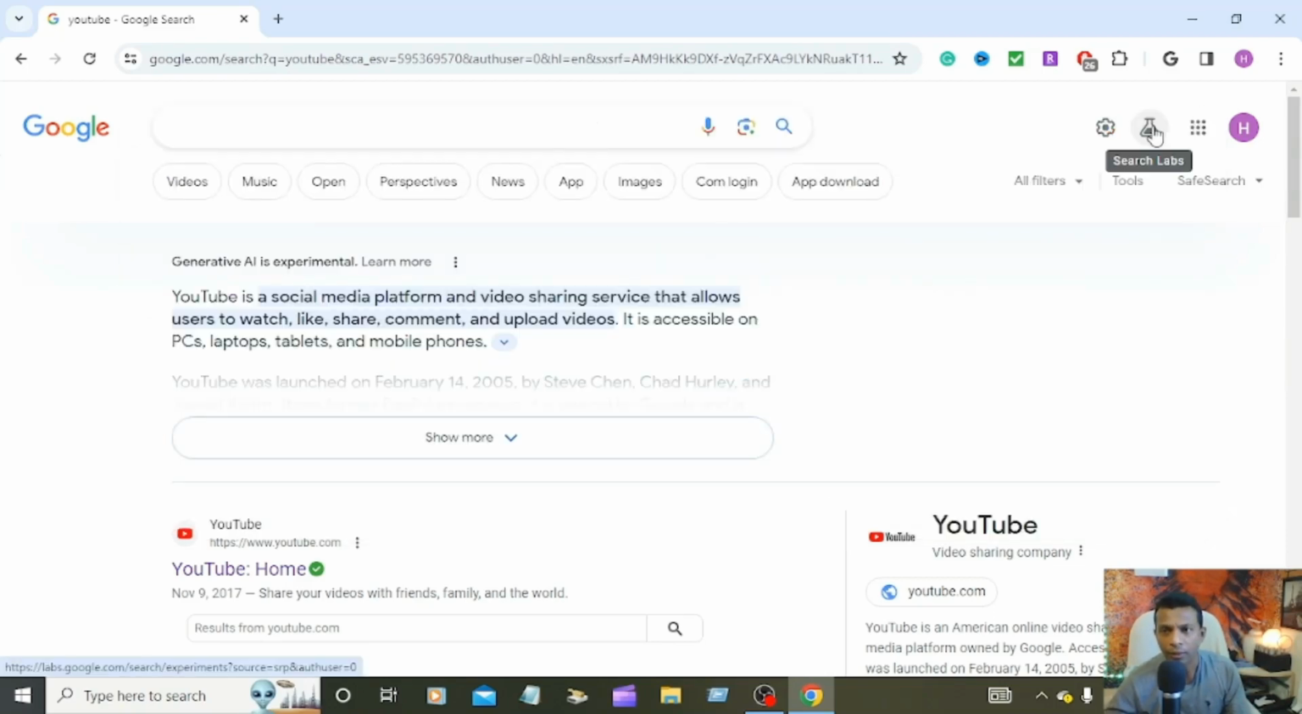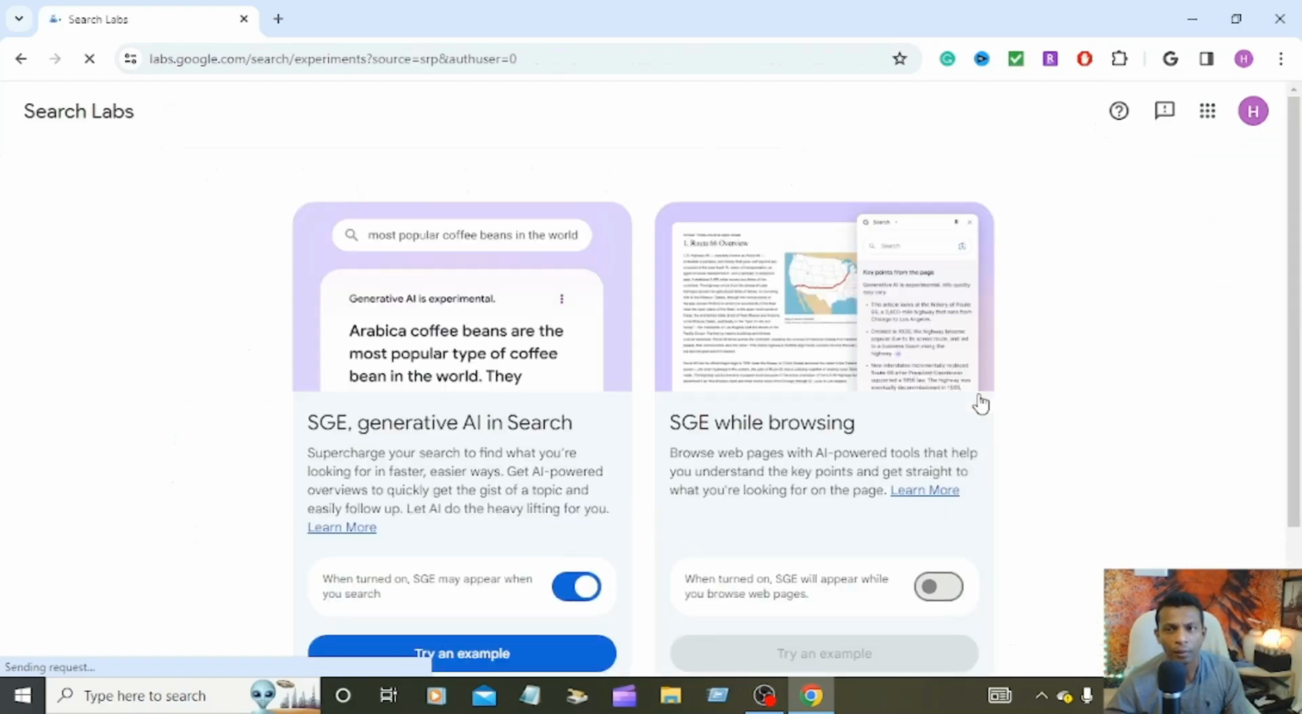Here you can see Search Labs. I already turned on that SGE Generative AI in Search in Google. If you don't need that tool anymore, you can turn it off. Click that blue button normally, and it will not appear on your computer. Okay, that's how to turn on and turn off SGE Generative AI in Search on your computer.